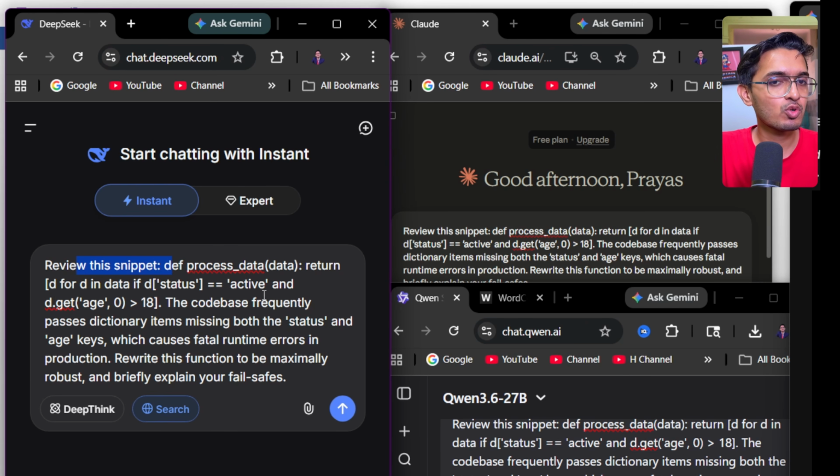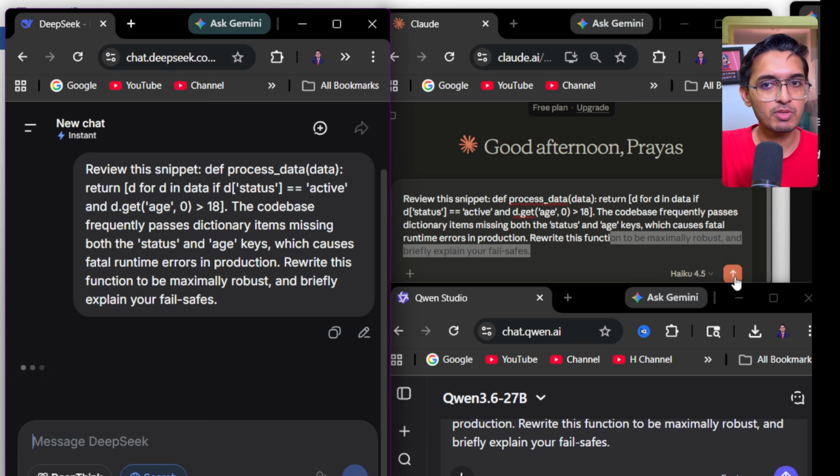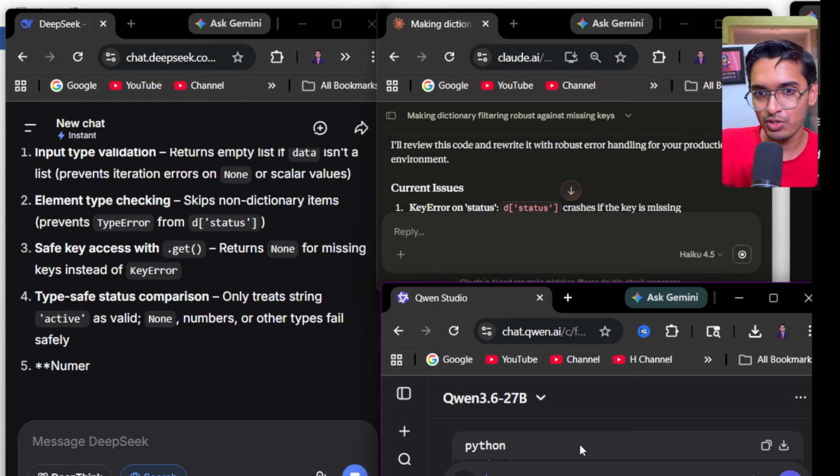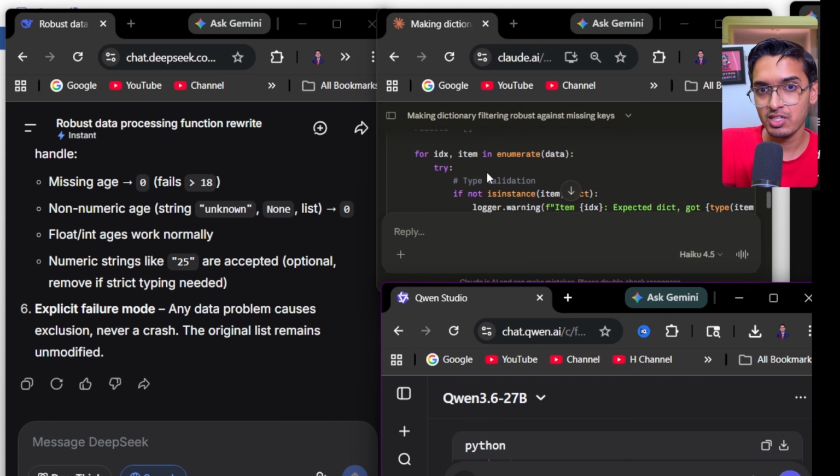I'm going to tell them that the code base is frequently passing dictionary items missing both the status and age keys, which causes fatal runtime errors in production. So review this function to be maximally robust and briefly explain all the failsafes that you are adding. I'm going to press submit in all three. DeepSeek has started generation. Qwen has also started generating the Python code. Claude is identifying the issues. Now it is generating the Python code as well.